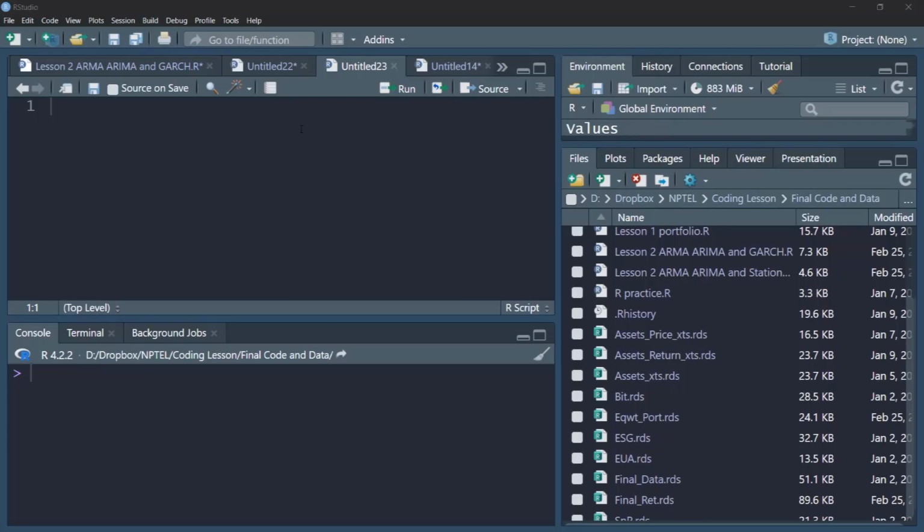information criteria. In this video, we'll do a quick recap and show how to construct our variable portfolio, the equal weighted portfolio variable for analysis.